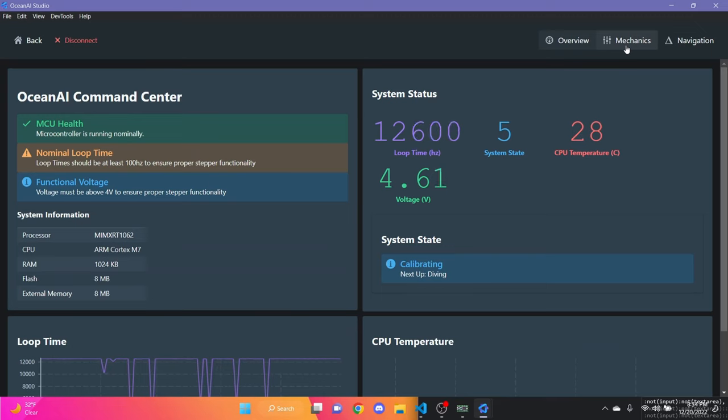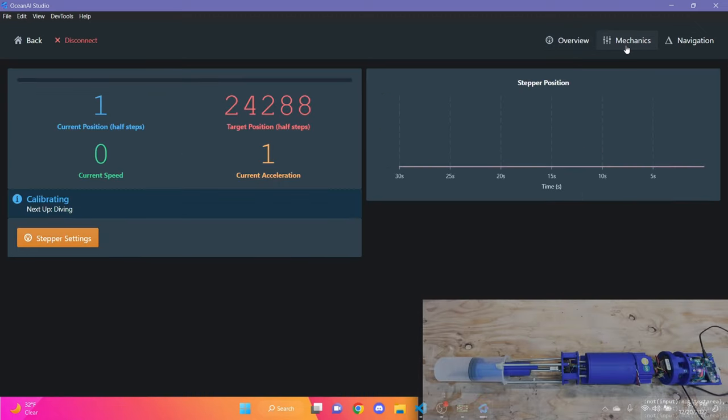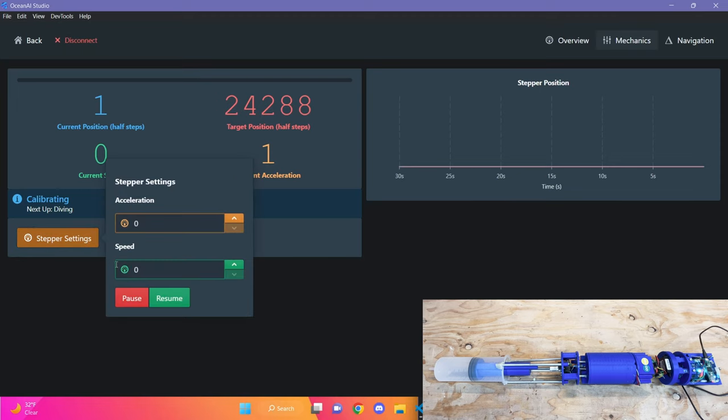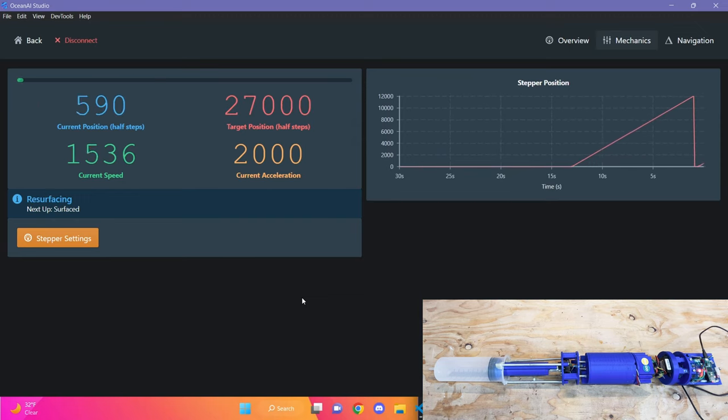So if we go on to our mechanics page, this is where we can actually control our stepper motor. Right now, the speed is set to 0, which is why it's not moving, but we can set this to 2000 and our acceleration to 2000, and we can start going, and you can see our stepper motor starts moving and it is in the calibrating state. So it's going to keep moving our little ballast until it hits a limit switch. That way we know where our ballast mechanism is.